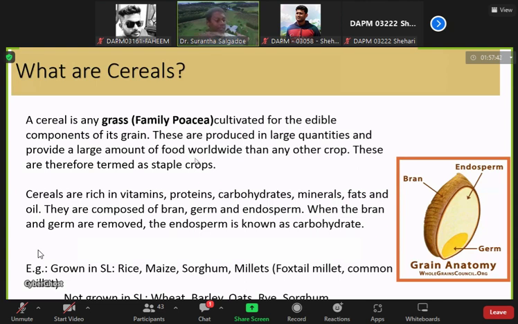So what are cereals? Let's read this. So you have the screen here. A cereal is any grass, family Poaceae, cultivated for the edible components of its grain. These are produced in large quantities and provide a larger amount of food than any other crop. These are therefore termed as staple crops.